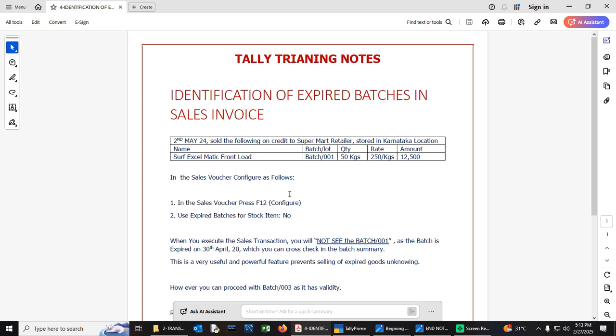Now, let us take the 2nd May 23. Here the dates I have changed to 24, so let us maintain it as 23 and continue. Sold the following on credit to Supermart retailer stored in Karnataka: Surf Excel Matic front load, batch 001, 50 kgs, 250 rupees, totaling to 12,500.